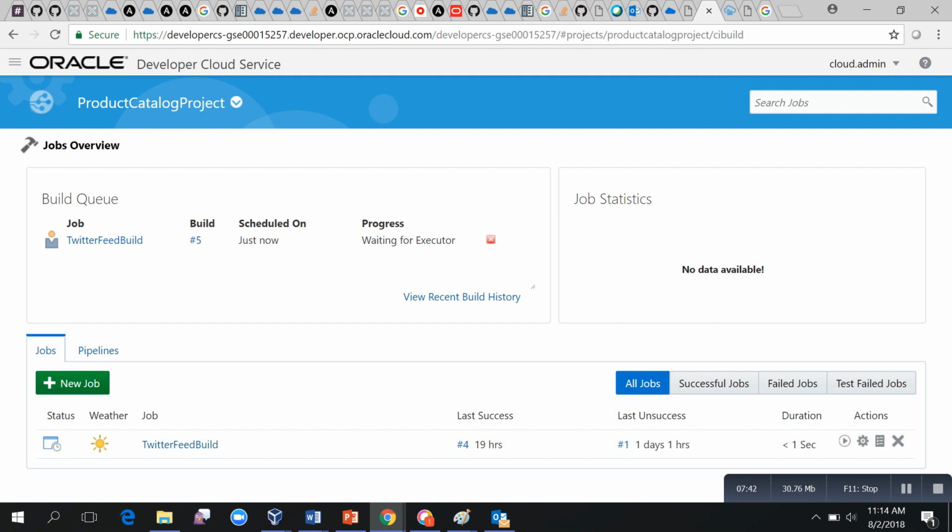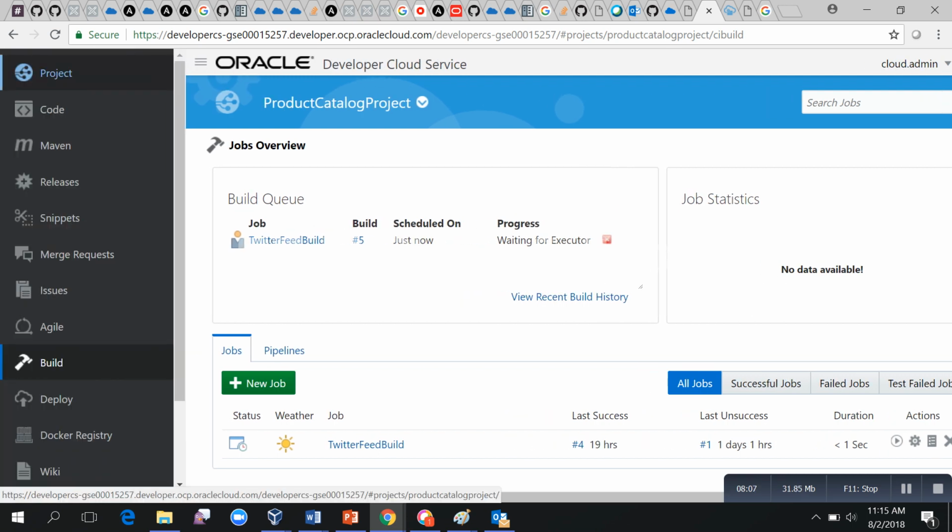Now what it is doing is that it will pull the code from the Git repository. It will try to build using Maven and create a new application. It will perform few test cases or test analysis will be done, and artifact will be published. Now the next step is to pull this build and deploy it to one of the cloud services, whether it's an application container cloud service or a developer cloud service. Let's go to click on deploy.